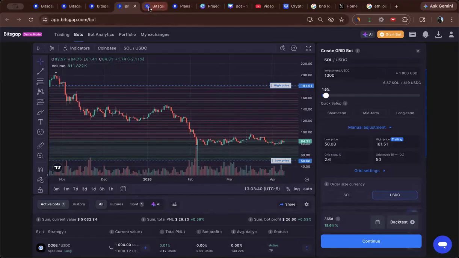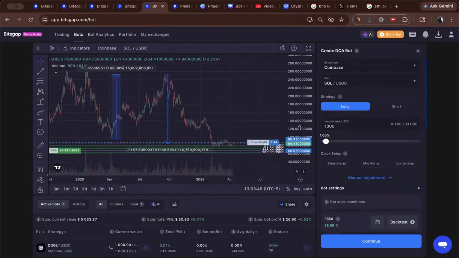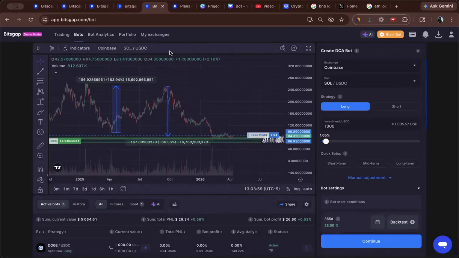Okay, so now I'm going to talk about the DCA bots. And I found the best bot settings for Solana, using Solana as your trading pair with USDC. I didn't compare the other stables like I did in the grid bot, but that's okay. You can do that if you want.